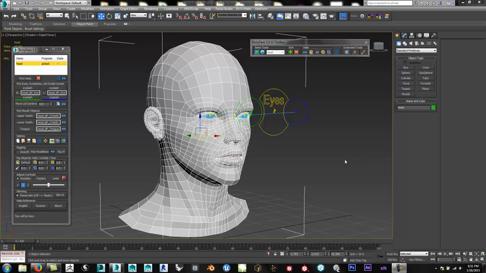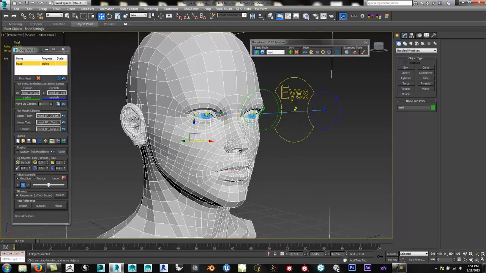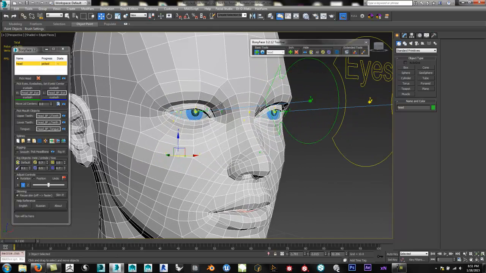In this lesson, we're going to discuss the next step in the rigging process, which is generating the control splines. However, before I do that, I would like to point out a few tips and tricks for getting your model to work or give you better results when you use BonyFace.